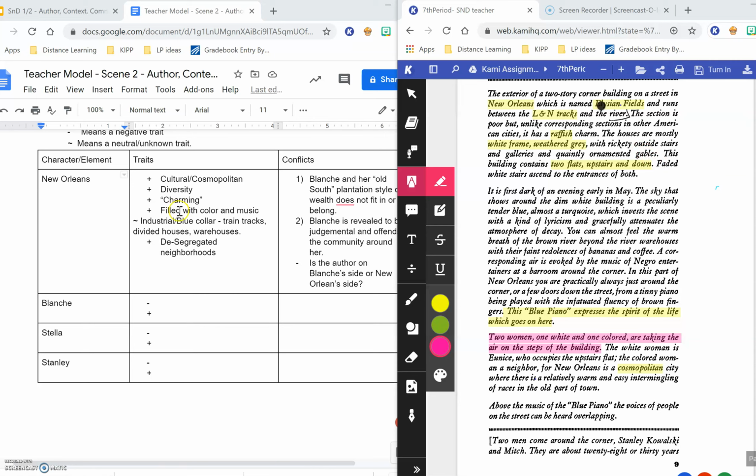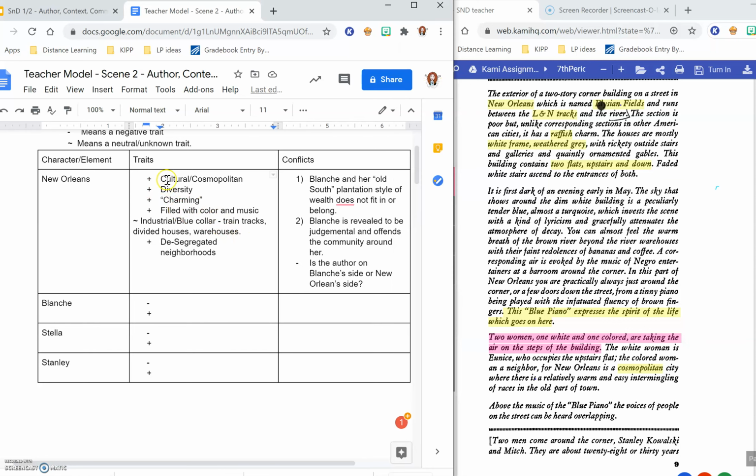So you can see over here in my thought catcher, I put down that the city of New Orleans is cultural and cosmopolitan, using the words that he used. It's charming, and it's filled with color and music, this blue piano. And then it also has the industrial blue-collar workforce in it. It's by train tracks. The house has been divided from a one-family house into two separate apartments, and there are warehouses near it and the river.